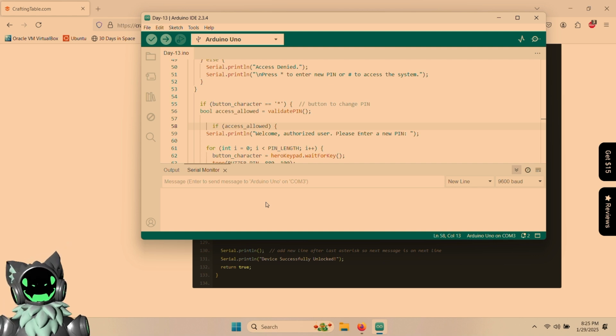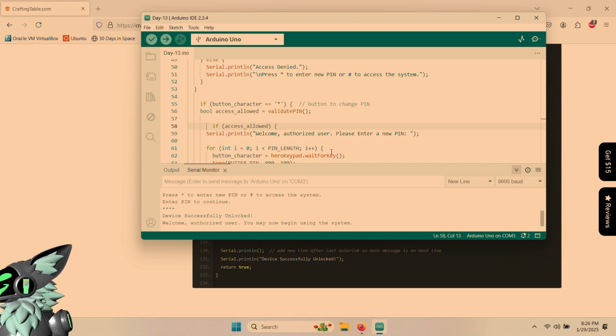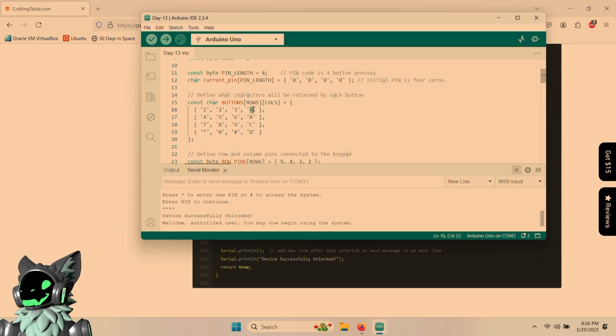So I'm going to try to change the pin by clicking the pound symbol. And then I'm going to put in 1, 2, 3, 4 zeros. And then I'm going to put in a new pin of A, B, C, D. And then I'm going to click the pound symbol to access the system. So I'm going to click pound, and then I'm going to do A, B, C, D. And now I've unlocked it, and now I can access it with the correct pin, which I just did the outer row. So if you see here, I did A, B, C, and D.